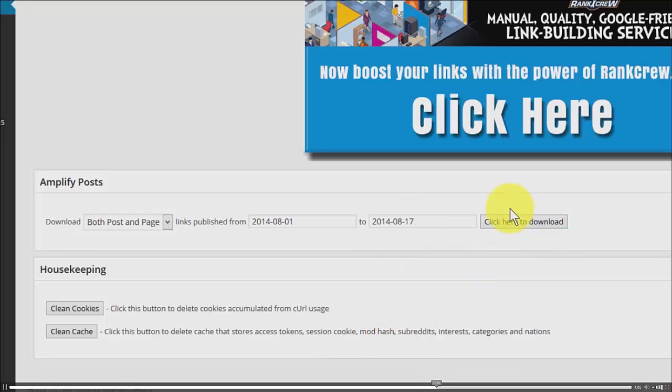And just click here and you will download a file that contains the links and URLs of the network submissions that you have made. And that's a great way for increasing the juice to your sites by then submitting those links to backlink indexing services such as rankcrew.com.